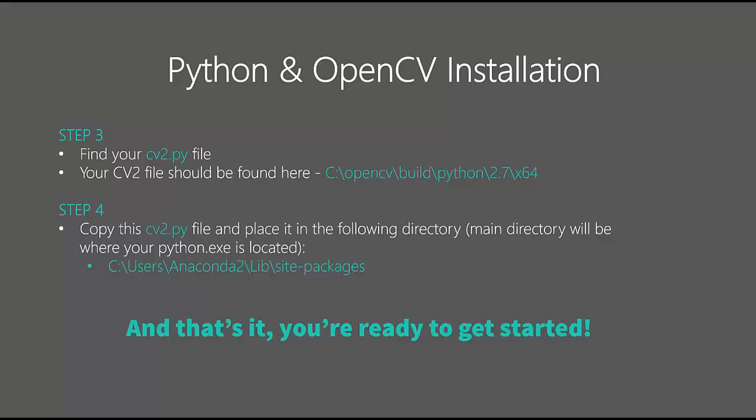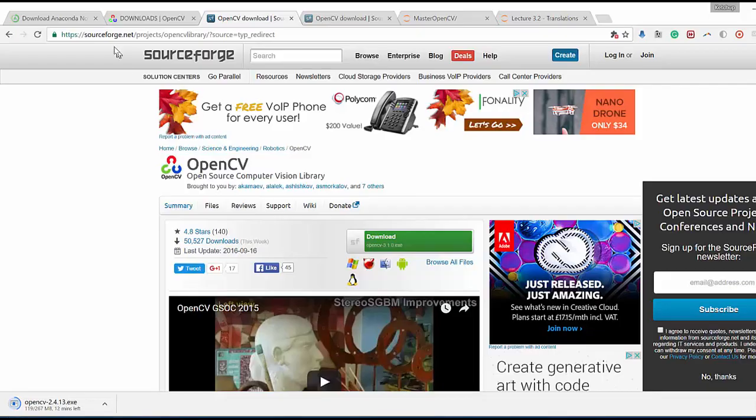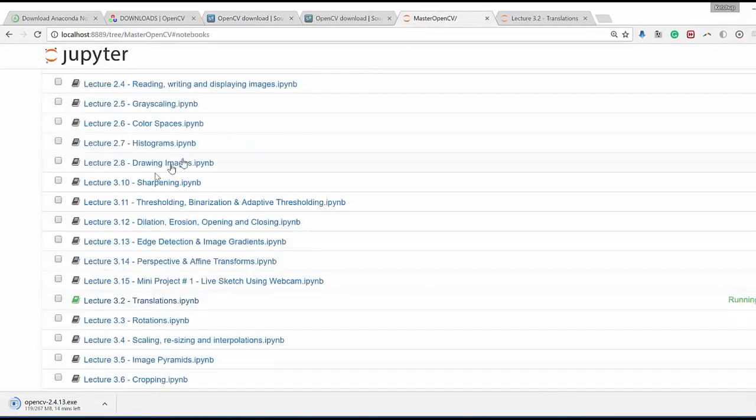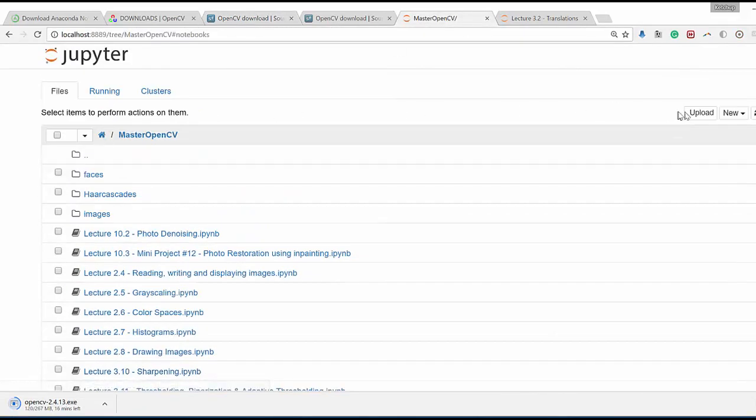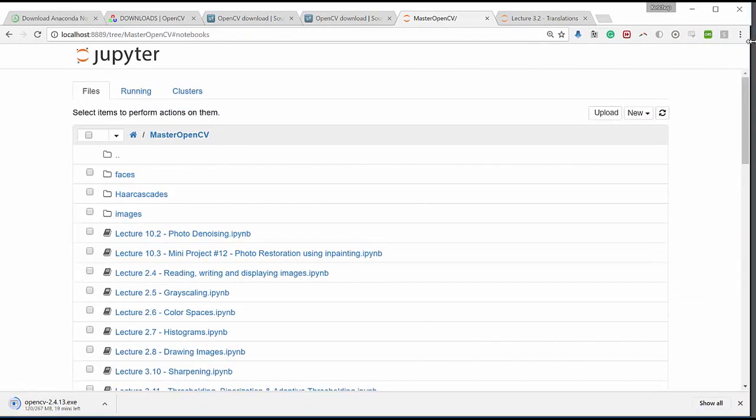Okay, great. So that's all there is to installing Python and OpenCV. However, if for some reason you already had Python installed but you weren't sure where your Python exe file was created or was located, you can just go to an IPython notebook here, and this is a good tutorial to do. So let's just bring this a little smaller in here.